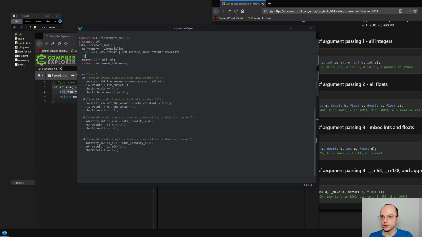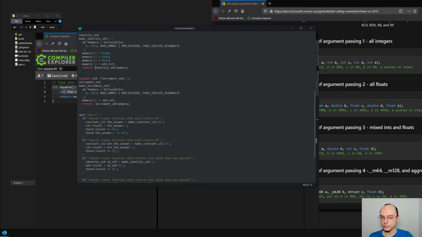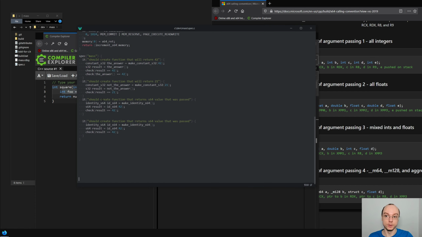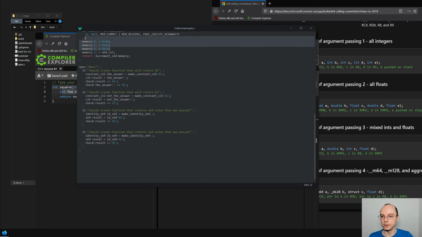Right now we will just have it return right away, and obviously it will not do what we want. Actually, we can keep the identity version, so at least it does something. It should create a function that increments a value, or increments the x64 value passed to it.